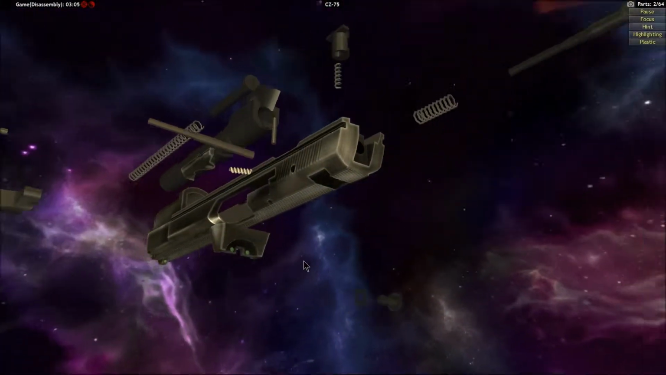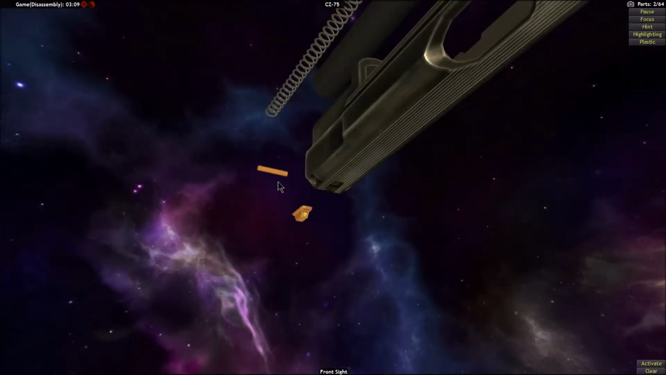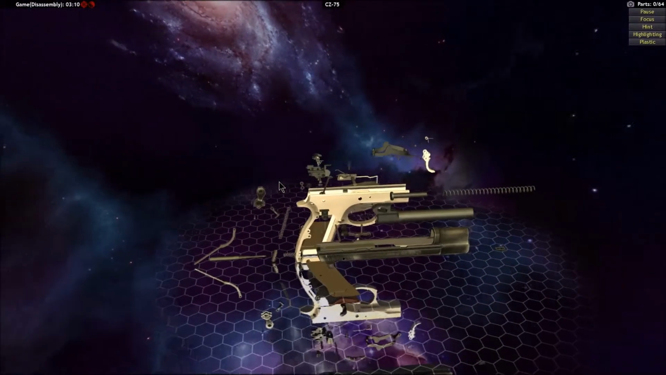Pull the rear side off. And then the front side off. That should be it. Yes!